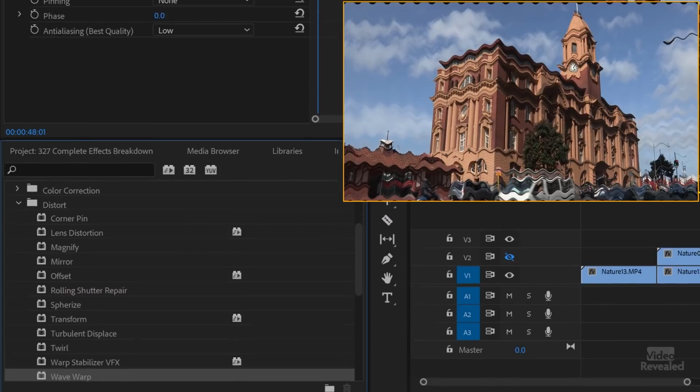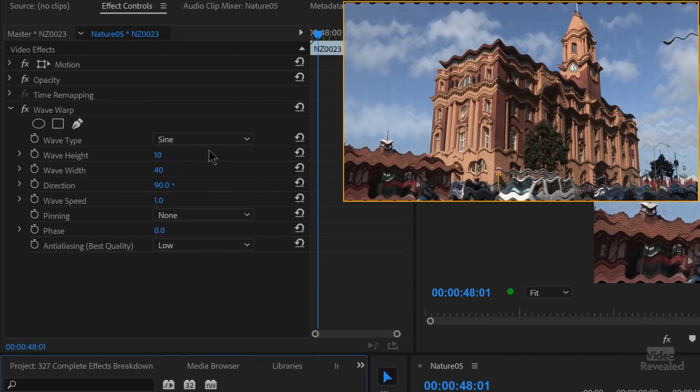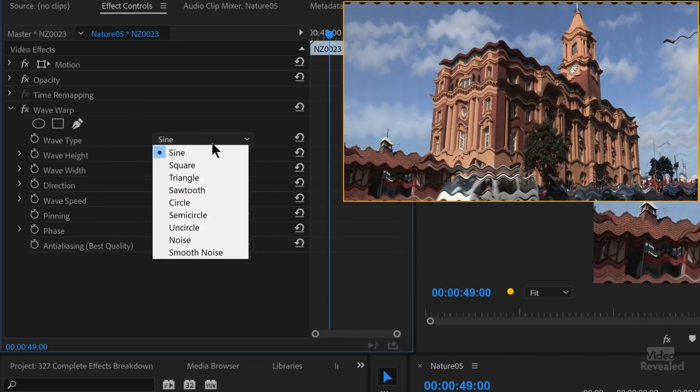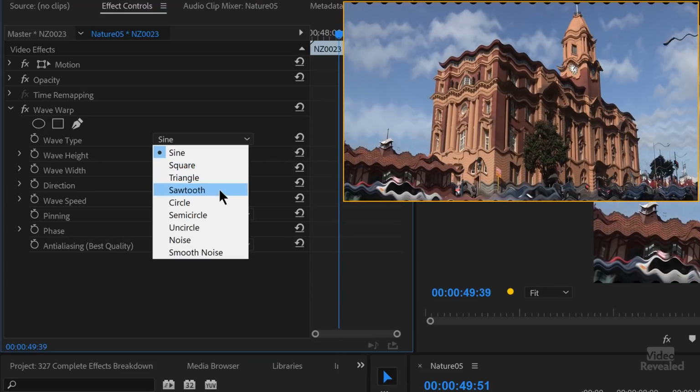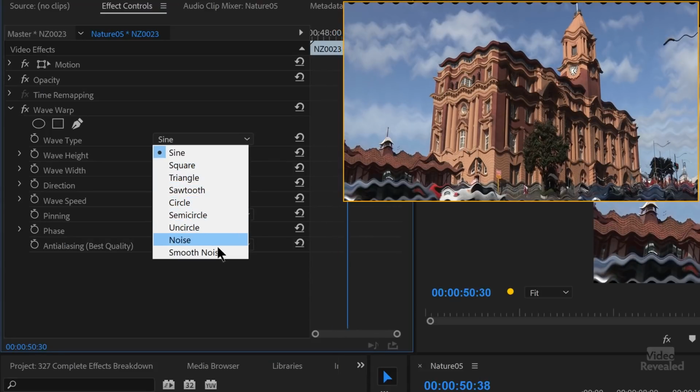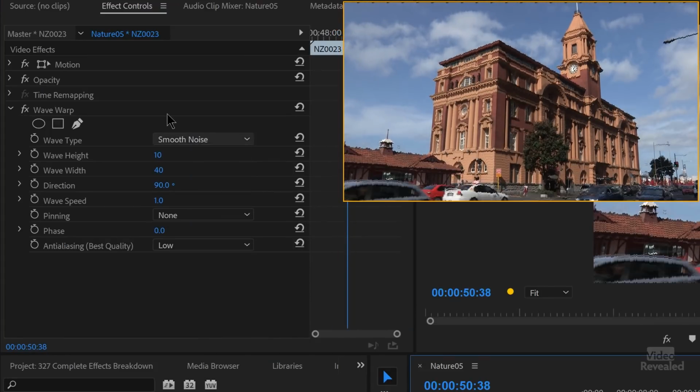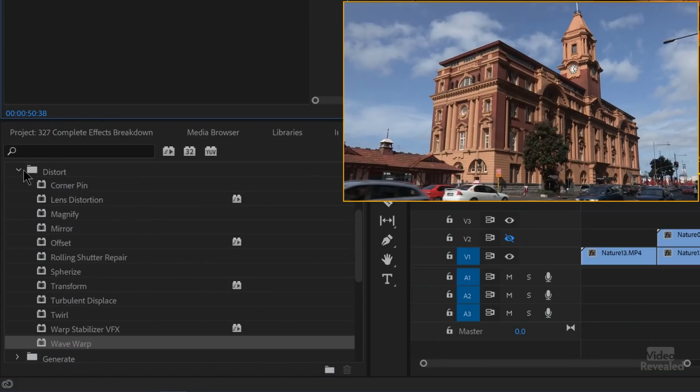Wave warp, you can warp this in a wave, and you can set this as either sine, square, triangle, saw, circle, all these different kinds of waves. And you can set how much this is distorting. Wave warp is actually good for distortion. So if you're trying to distort the screen, so you start with a horrible distortion and then it evens out, it's very useful for that, but takes a long time to calculate. So that's everything in the distort category.